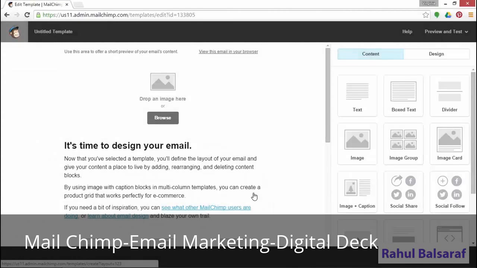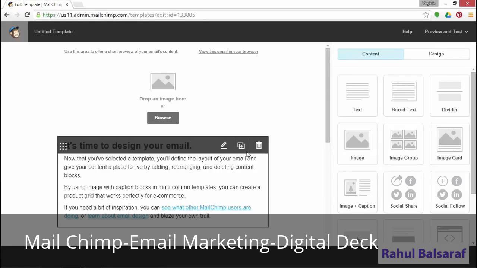At this time, it's very important to remember that you're editing a template. That is, you're making the layout to fit your campaign needs. Later, you'll use this template to create a campaign.